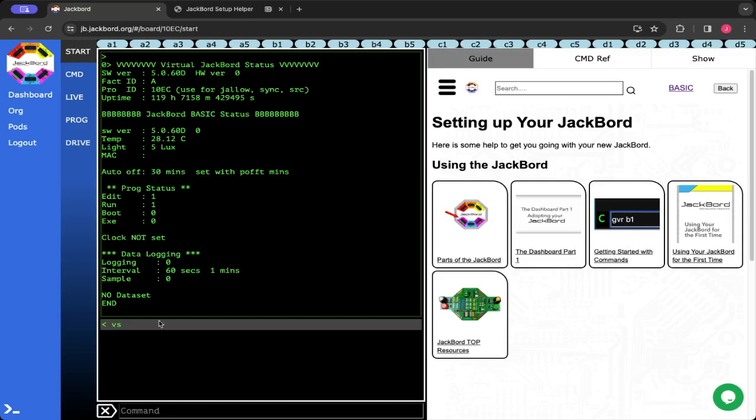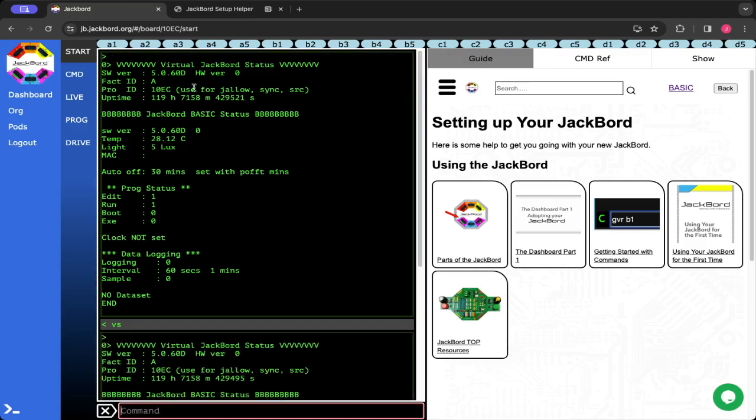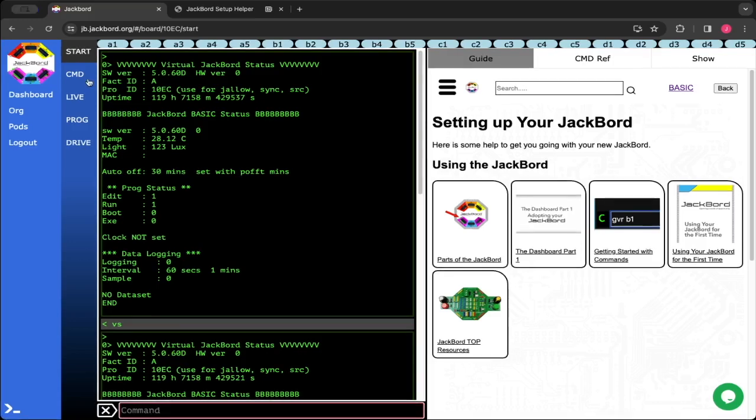So the command terminal is where you enter commands into the BASIC. So for example, I type VS, and that shows me the current status of my BASIC, which I can see the temperature is 28.12, and the light is just 5 lux. That's the light sensor on the BASIC. So if I turn a bright light on above my BASIC and I run VS again, you can see that the lux are now 123.